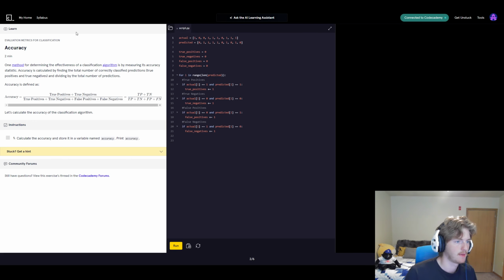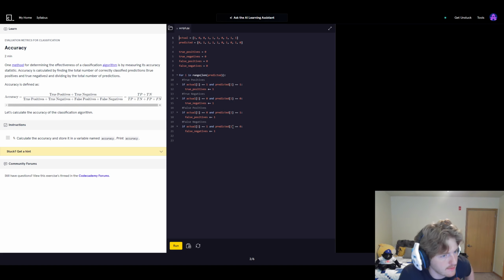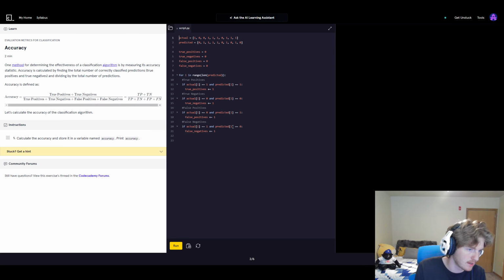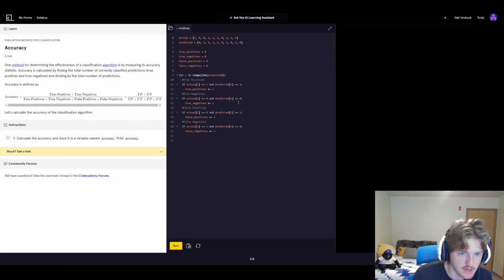All right, accuracy. One method for determining the effectiveness of a classification algorithm is by measuring its accuracy statistic. Accuracy is calculated by taking the total number of correctly classified predictions, true positives and true negatives, and dividing it by the total number of predictions. So accuracy is defined by true positives plus true negatives divided by everything else. So we're going to calculate the accuracy.